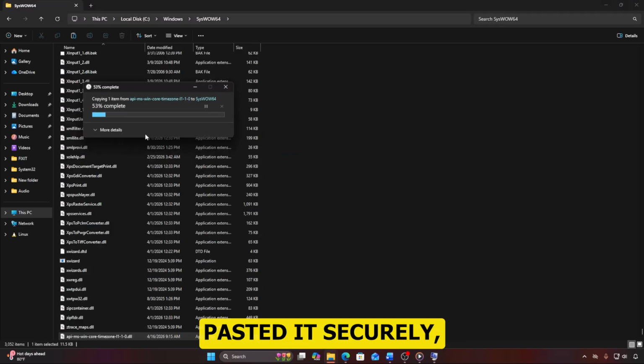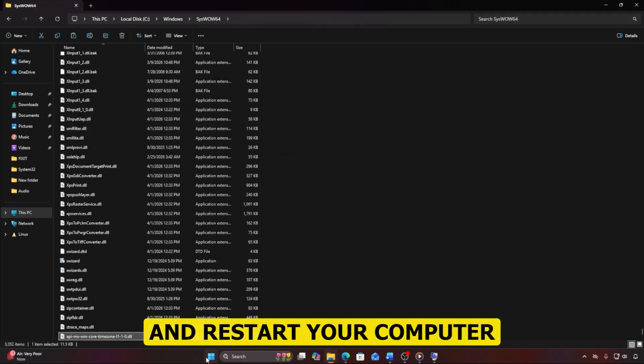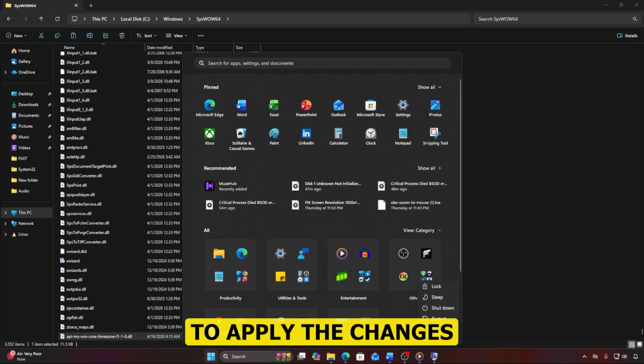Once you have pasted it securely, click your Start button and restart your computer to apply the changes and fix the error for good.